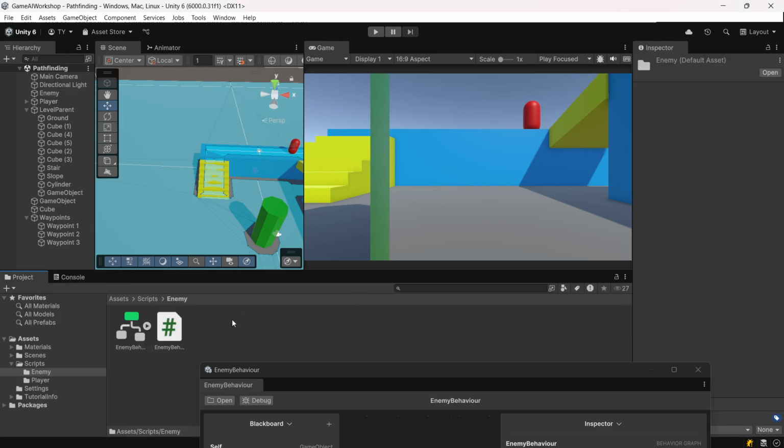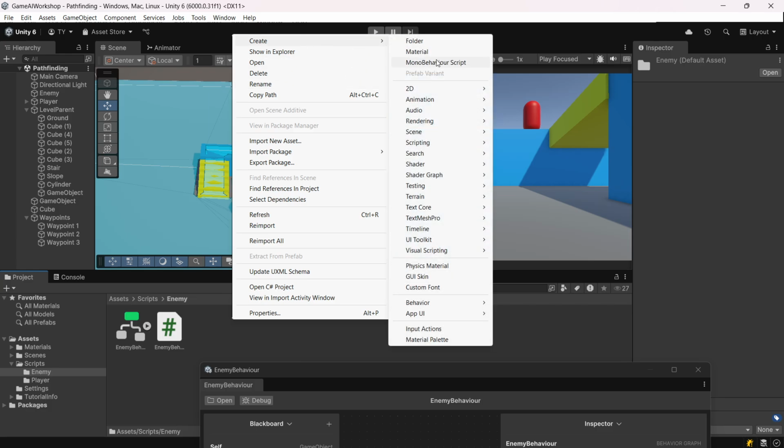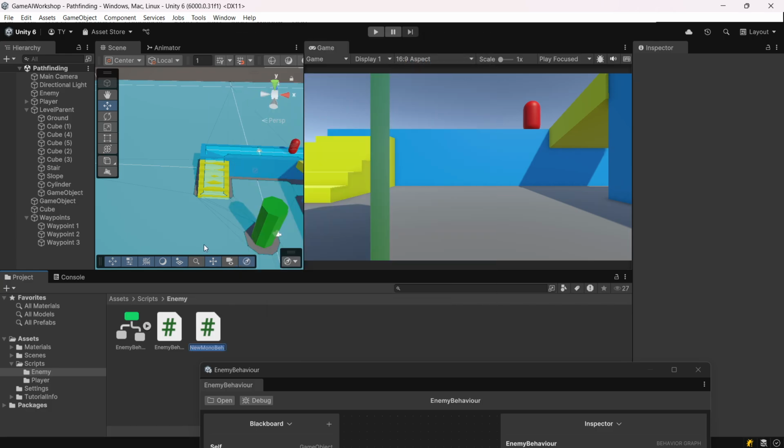So in this enemy, I'm going to create a new script. Okay, just be a simple MonoBehaviour script, but we will have to change this. And let's just make this called DetectPlayer. Okay, very simple.